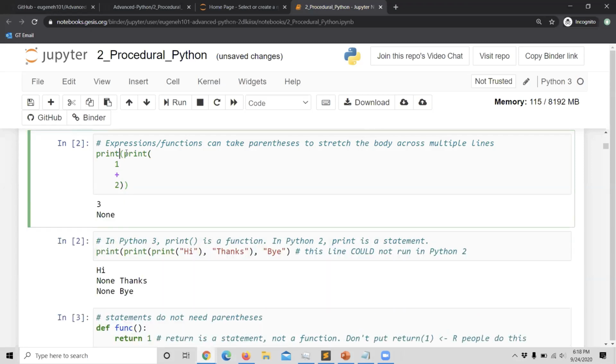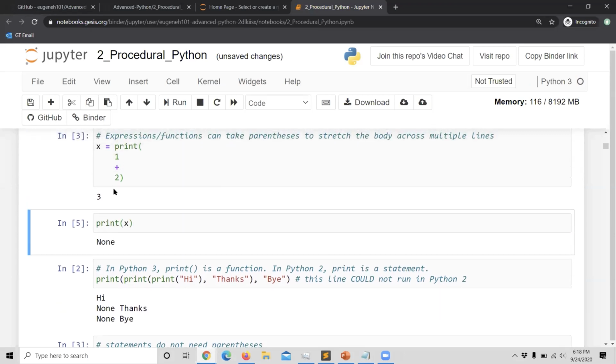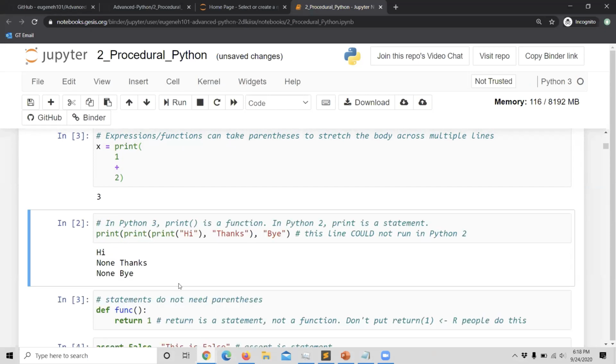Because what does print return? Print is a function in Python 3, and it returns None. That's how you can tell. And because print returns something, you can actually assign it to something. And if you print it, then you verify that print indeed returns None. So print is an expression, and thus a statement.